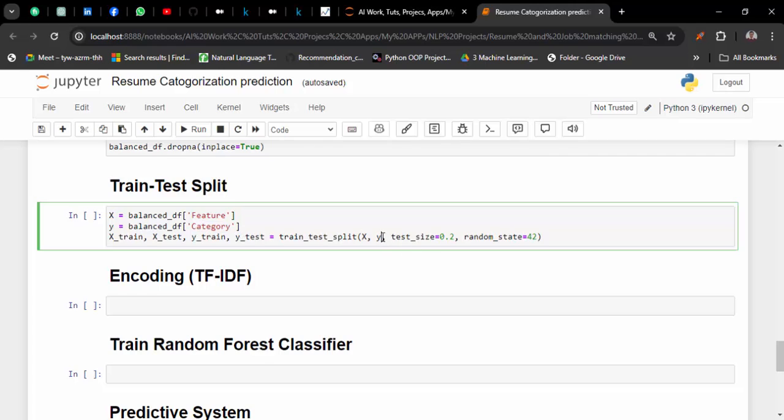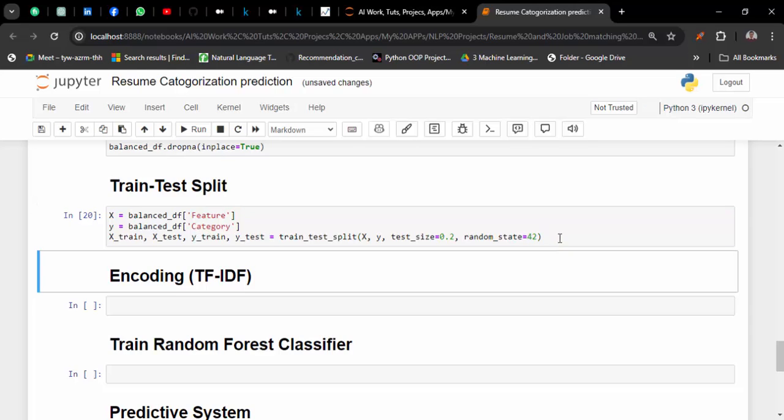So basically from category I want 80% of the data stored in ytrain, and the remaining 20% will be in ytest. And random state is 42. You can change this value, this is optional. So now we have also done the train test split.